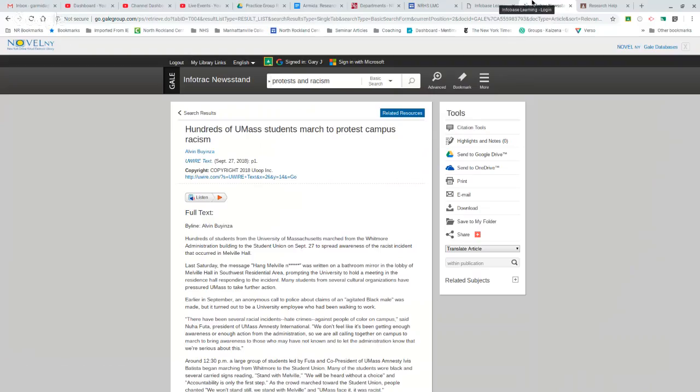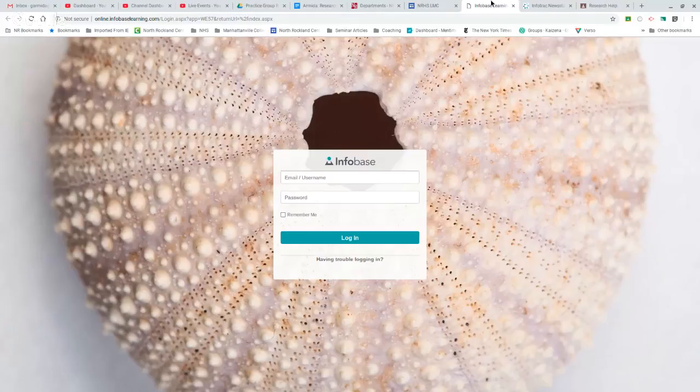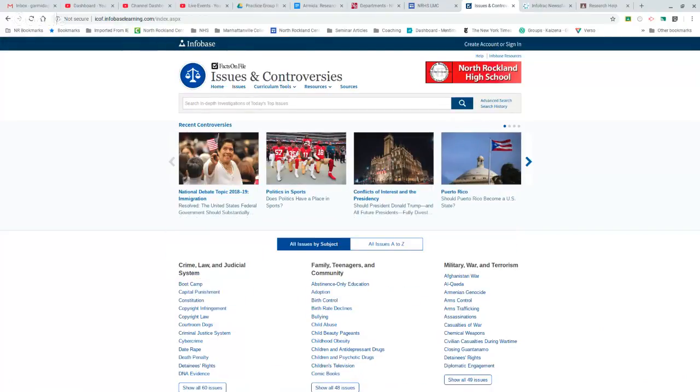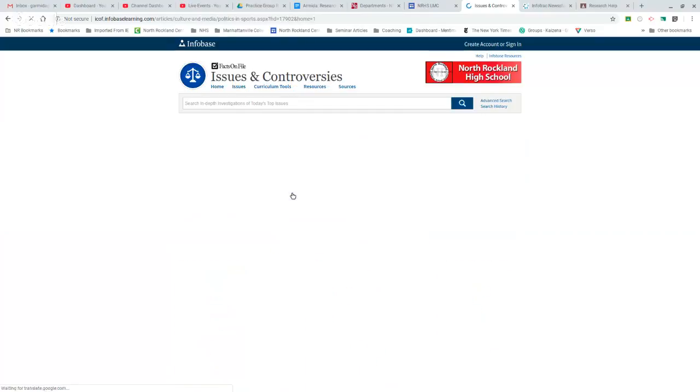Let's find that password. Let's see, the username is Raiders 123, and then the password is North. Okay, so issues and controversies is a little different. They have it kind of set up as a debate. So you can even see there's, you know, football players kneeling. So I'm going to click that one.